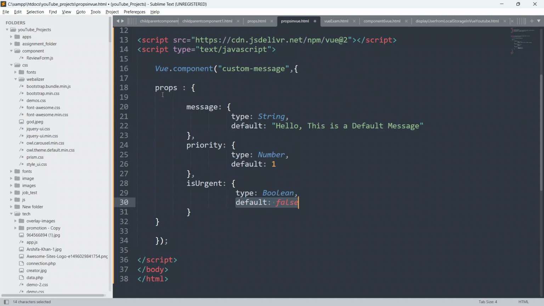Inside the props we have defined our 3 properties. The first one is message, the second one is priority, and the third one is isUrgent. We have defined the type also, string. The default value is hello, this is the default message. The type is number, and the default value is 1.